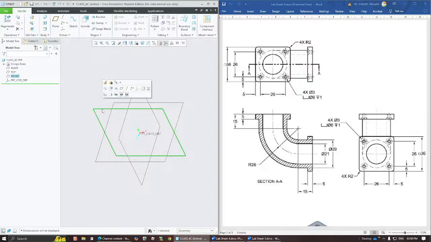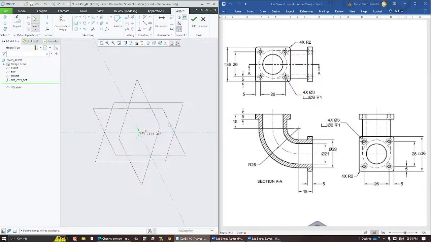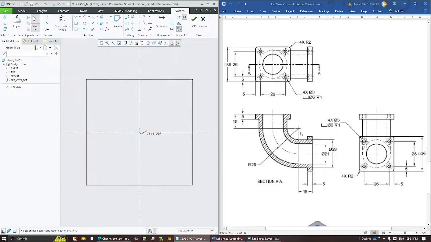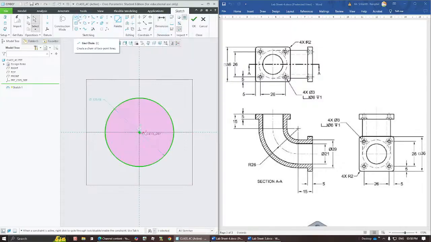So I'll choose the front plane here, and I'll create the profile first. So I'll choose this, then I'll go for sketch. If the diagram doesn't reorient properly, just click on this, and you're ready to go. Okay, so first let me create this radius of 26. I'll create a circle with this point, and I'll just need to draw a vertical line from here, and a horizontal line from here. So I'll just need to trim these parts of the circle.